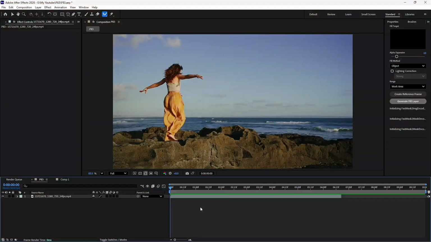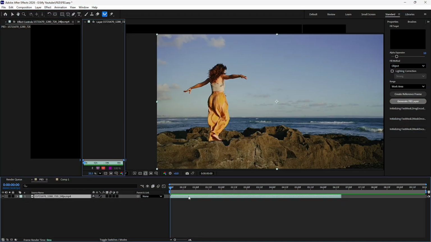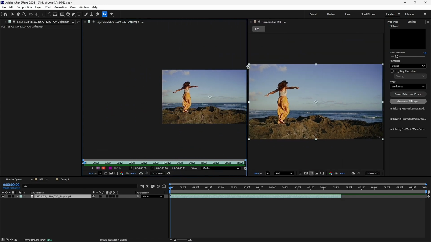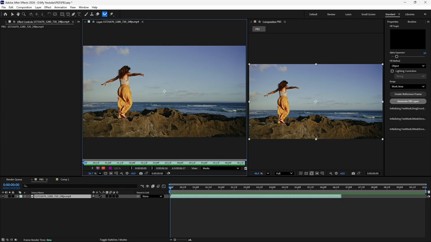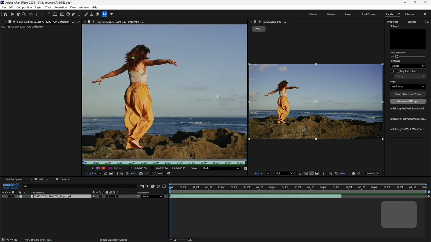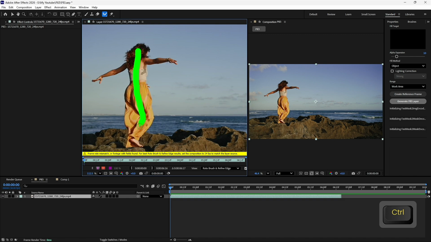First, import your video into After Effects. Then double-click the footage to open it in the Layer panel. Now, select the Roto Brush tool and paint over the subject you want to remove. You can hold Ctrl while dragging to increase or decrease the brush size.